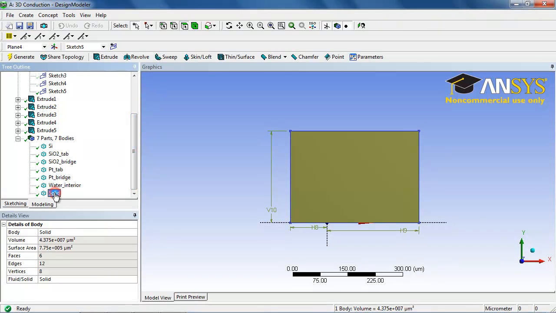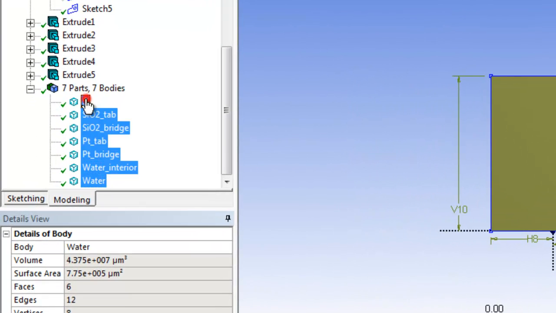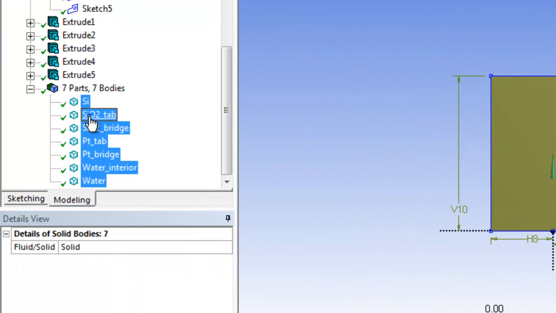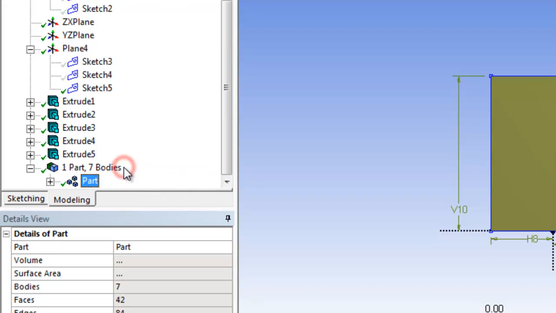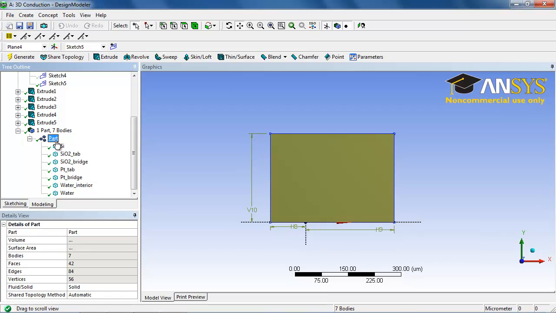We will now name the water. And here comes an important part. We must shift-click all of these and form a part out of them. Creating a part out of all the bodies is important, as it links together the contact regions between the bodies and the border of the mesh. This concludes the geometry portion of the 3D conduction tutorial.